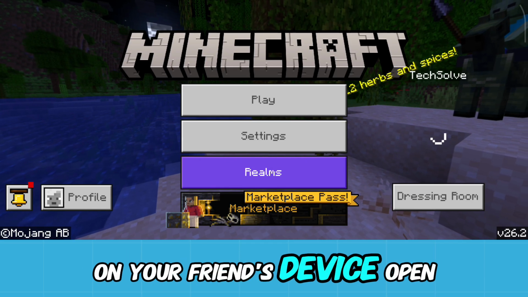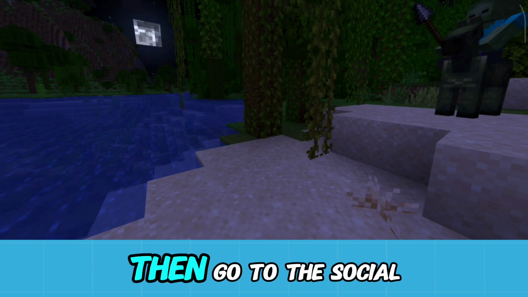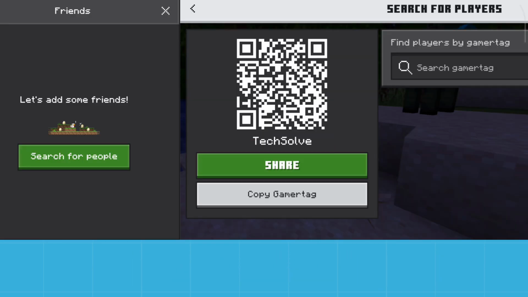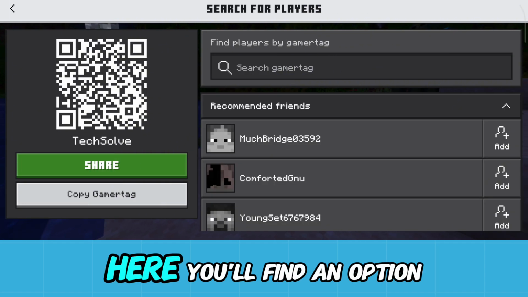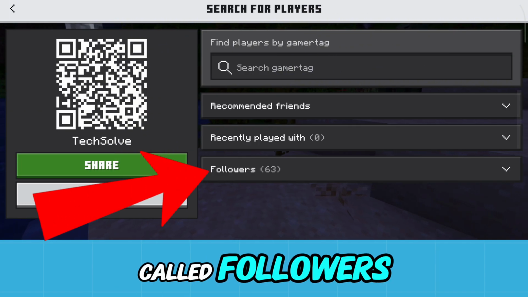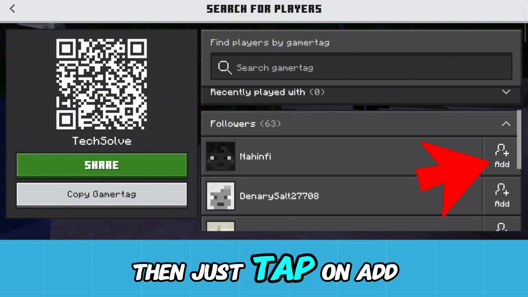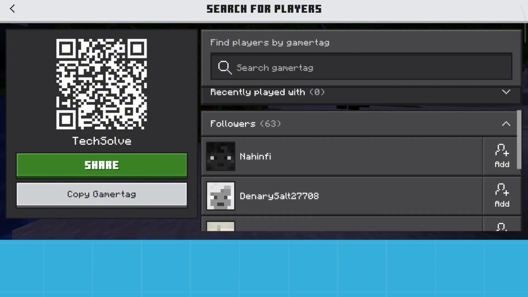On your friend's device, open the game and tap on Play. Then go to the Social tab and tap on Search for players. Here you'll find an option called Followers, where all friend requests appear. Open this option, then just tap on Add to accept the request.